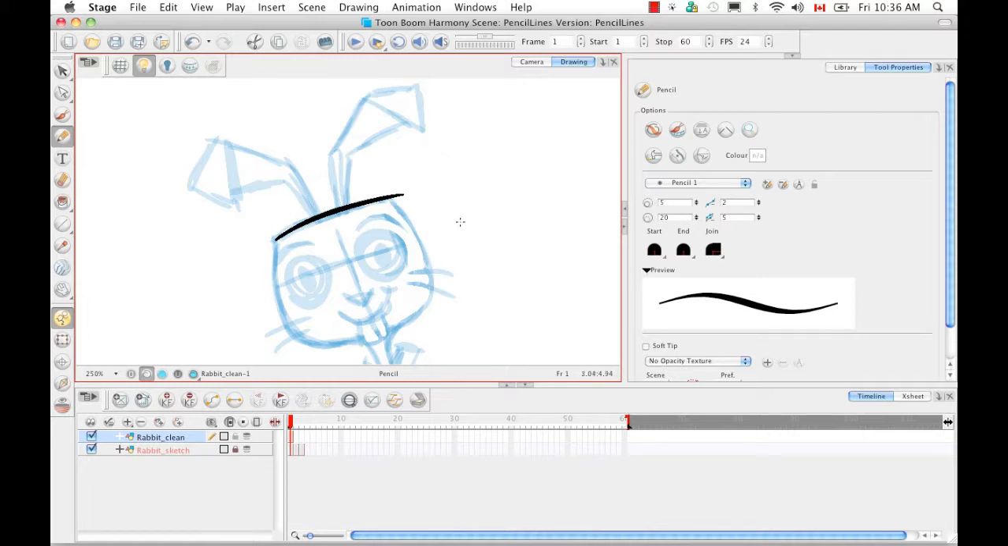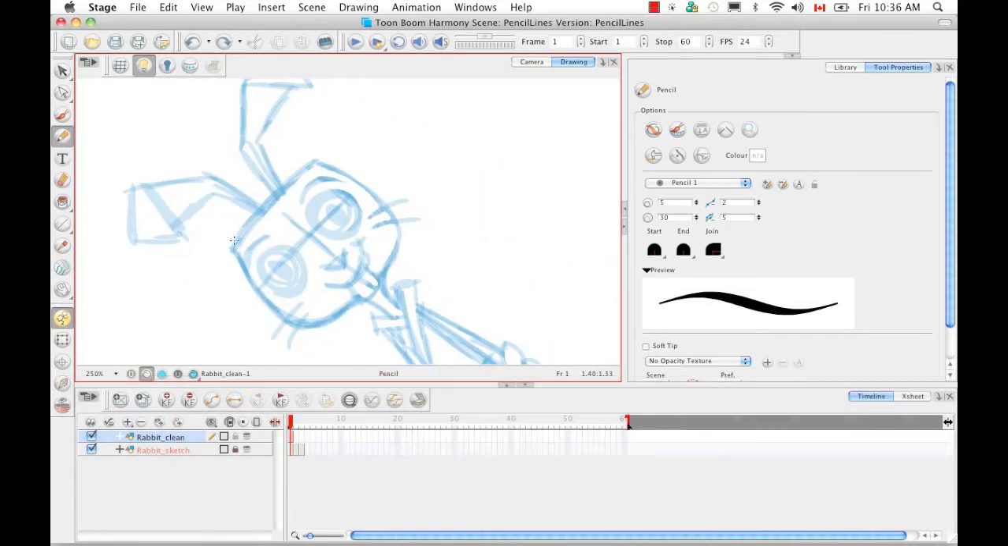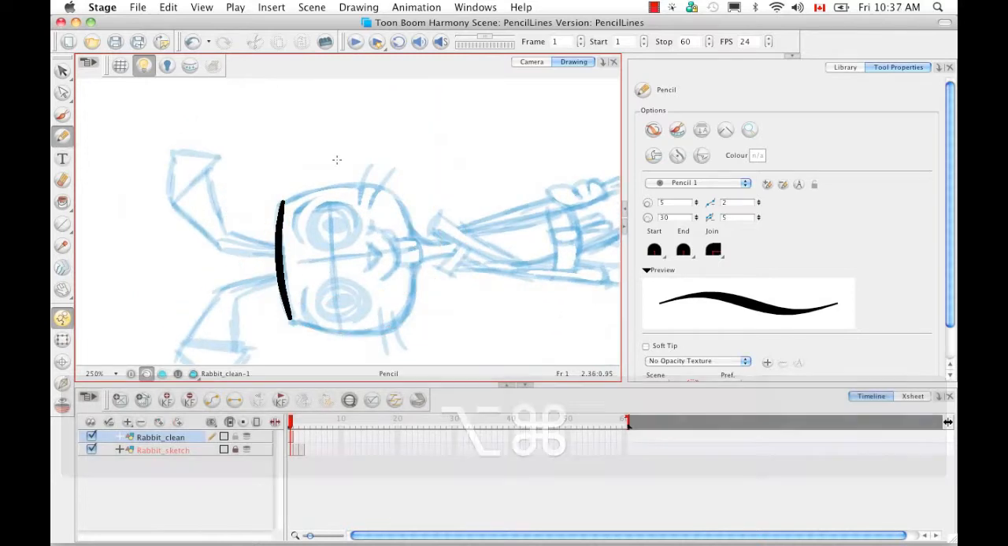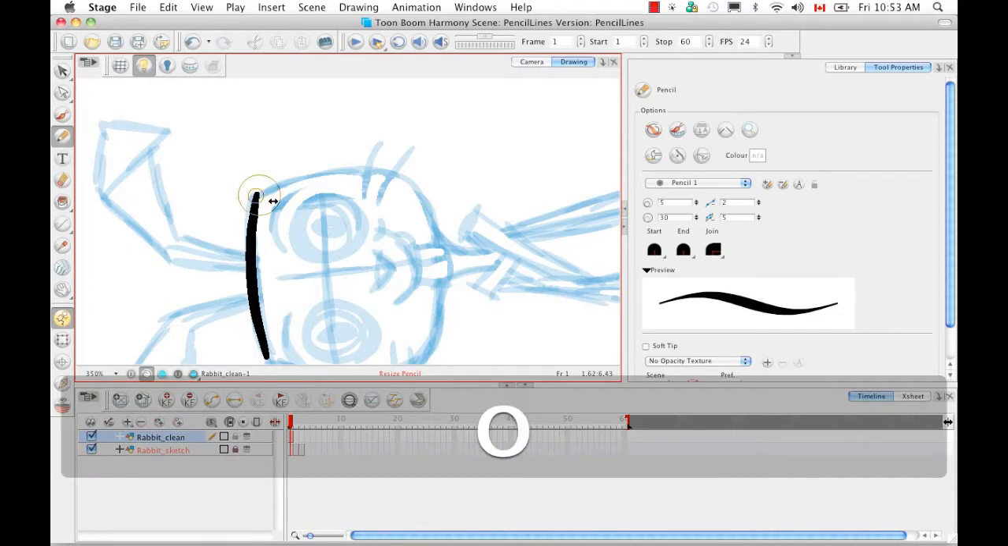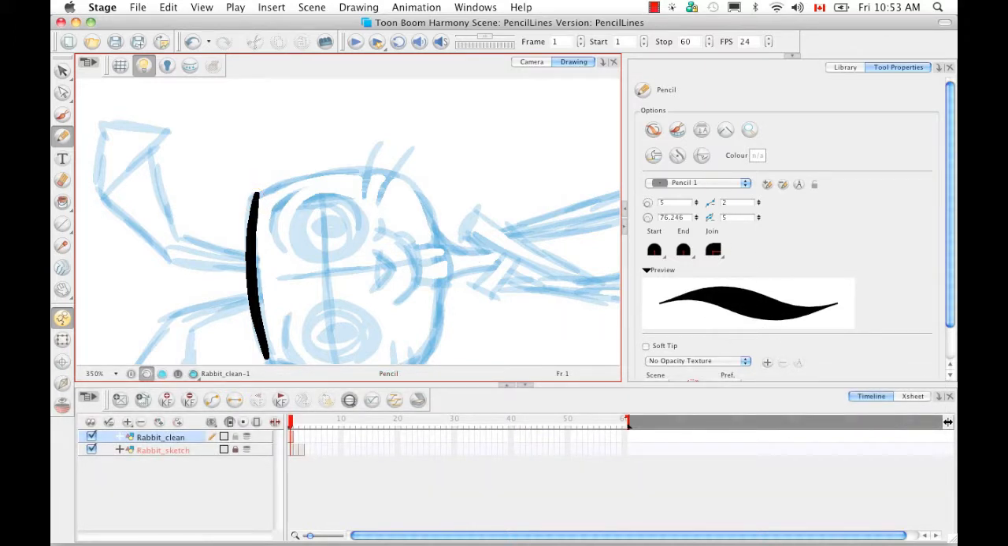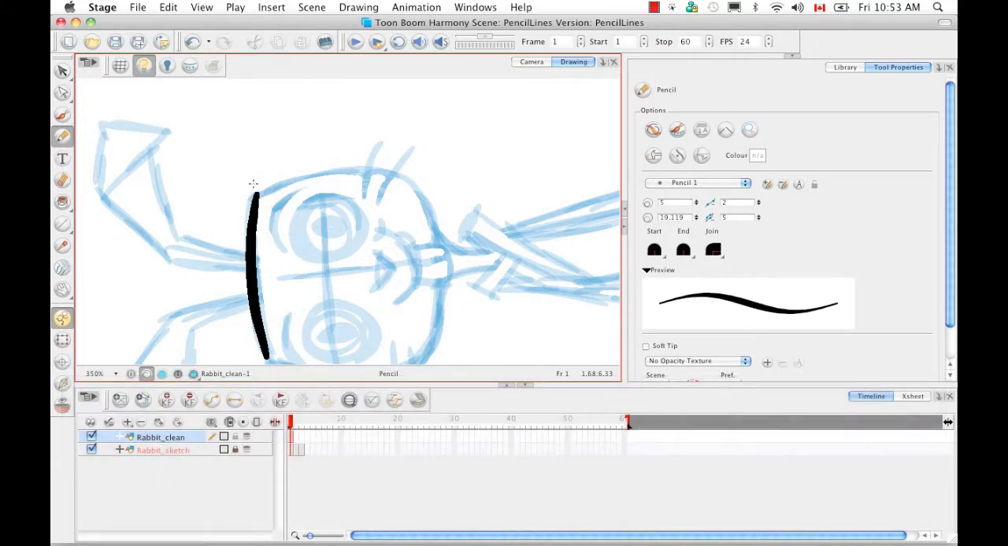Okay, so maybe that isn't obvious enough, so let's actually increase our maximum width to 30. And if you find as you're drawing that the line isn't thick enough, you can hold down the keyboard shortcut O to increase or decrease the maximum tip of the pencil tool. So if I release here, you can see that it got quite big. Now it's 76. I can go back and actually shrink it once more and make it 19.